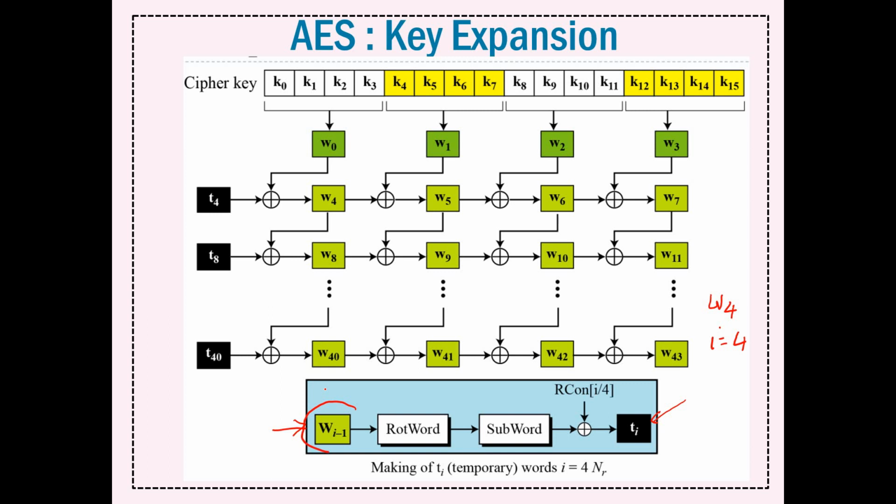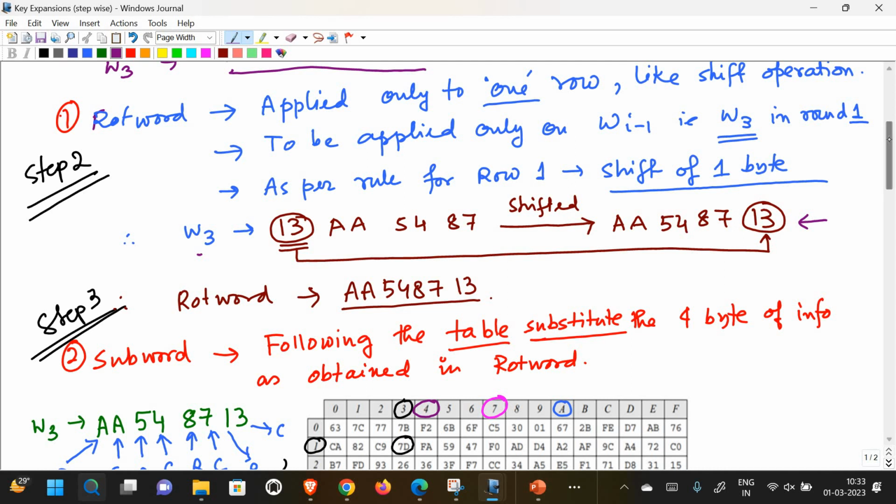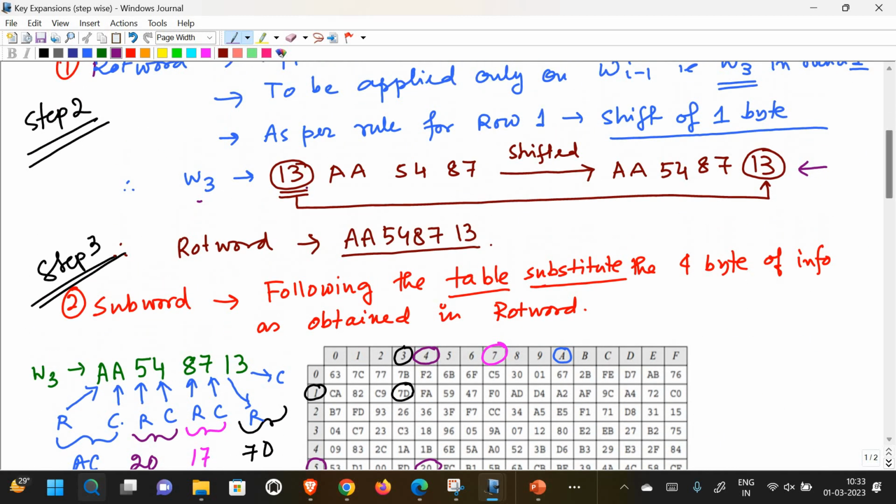Because we have Wi minus 1 over here, and the I that we are trying to generate is 4. So that's my W3. That is why we are considering W3. Now, what is my W3? 13 AA 54 87. So we are rewriting that over here.